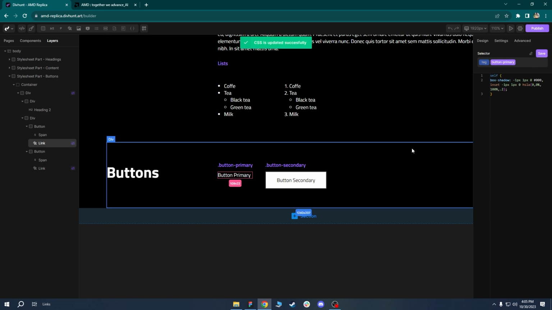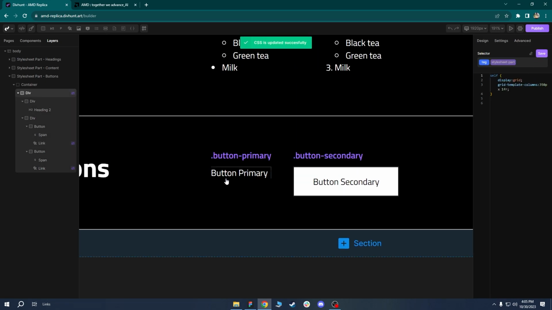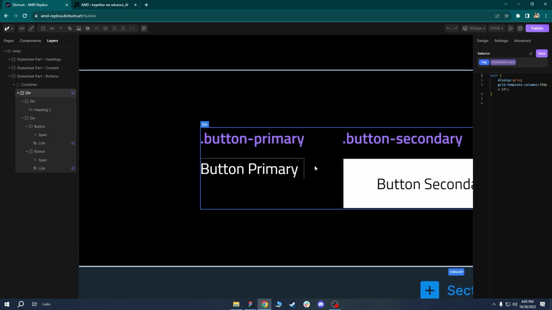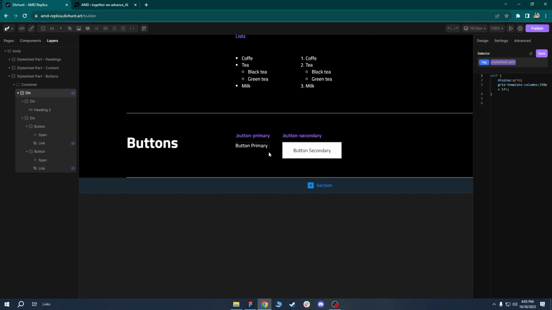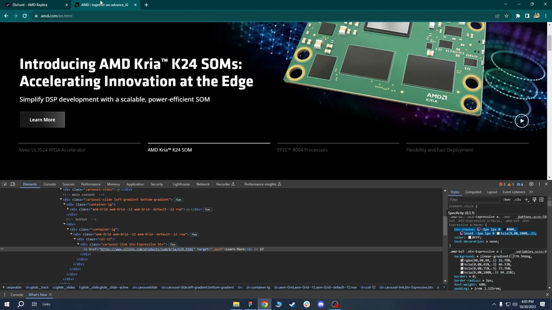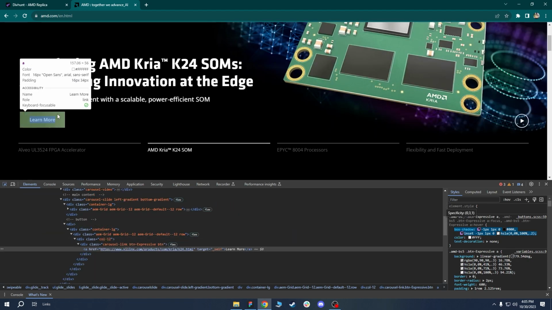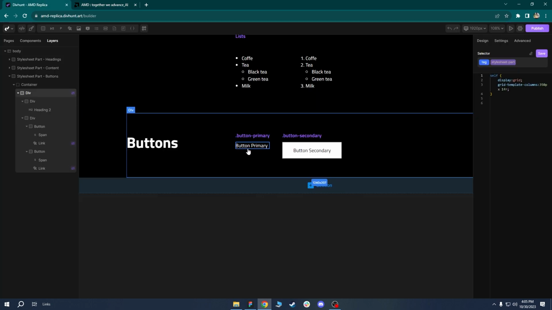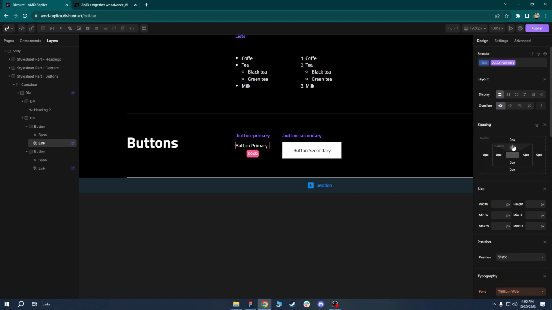When I hit save and click somewhere else, let me zoom in, you will notice that I now have this top and right border. Now let's again go back, and before I continue, let's add some padding here. Let's go with 16 top and bottom and 34 left and right. So it could be a bit better for the eye. Let's go with 16 here.